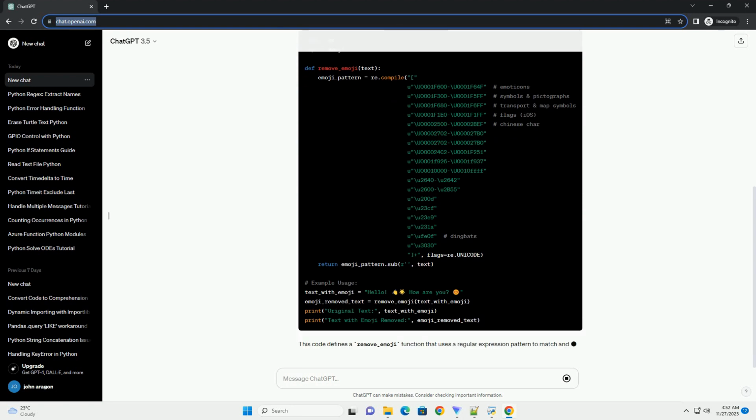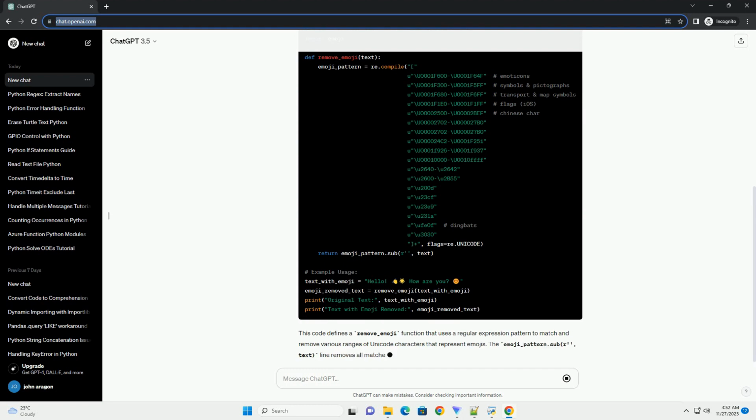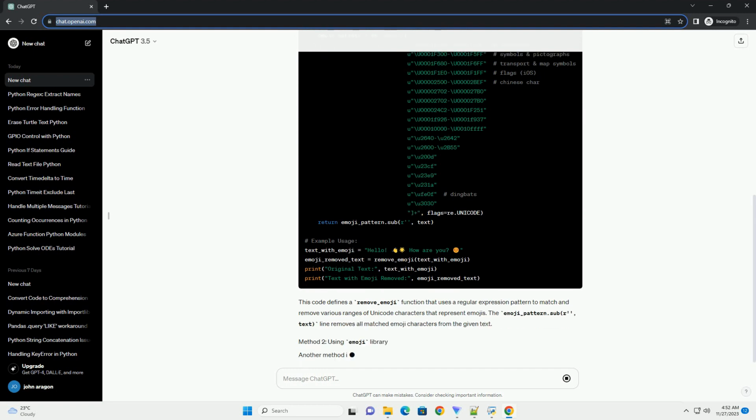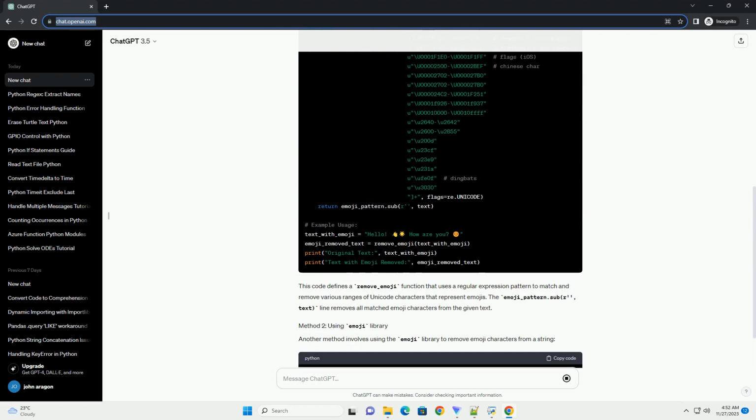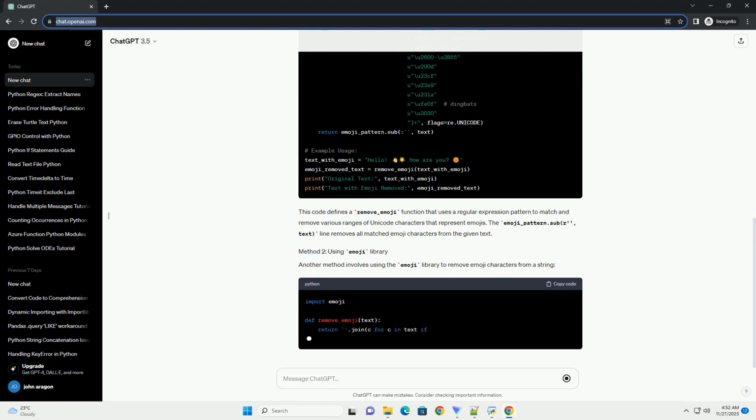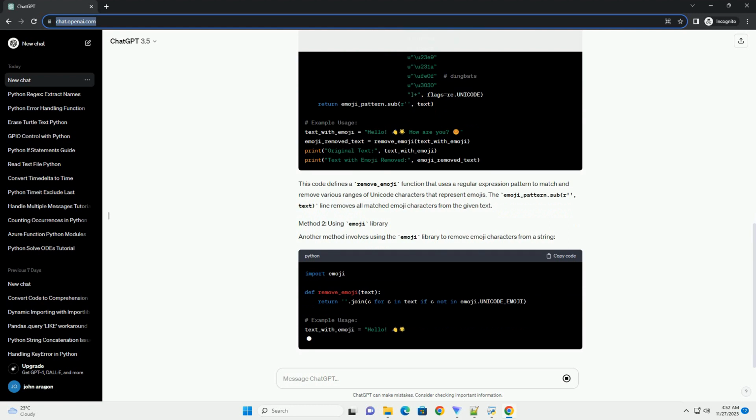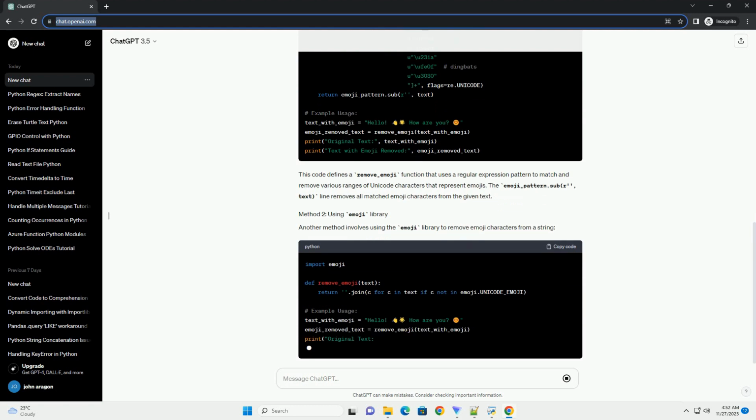The emoji_pattern.sub('', text) line removes all matched emoji characters from the given text. Another method involves using the emoji library to remove emoji characters from a string.